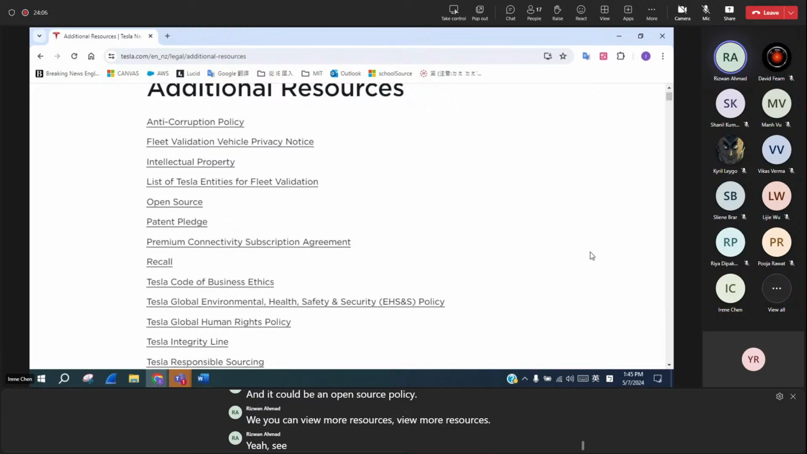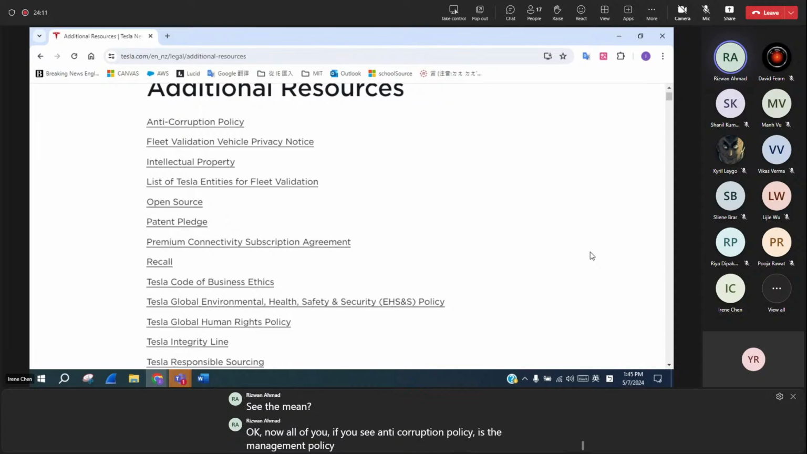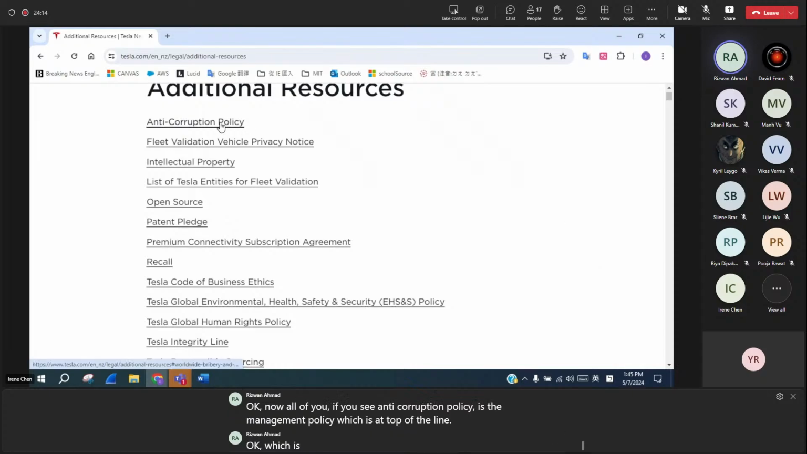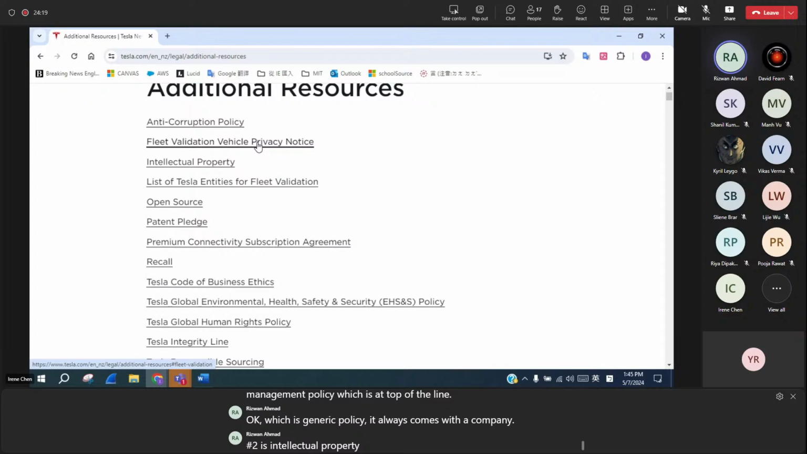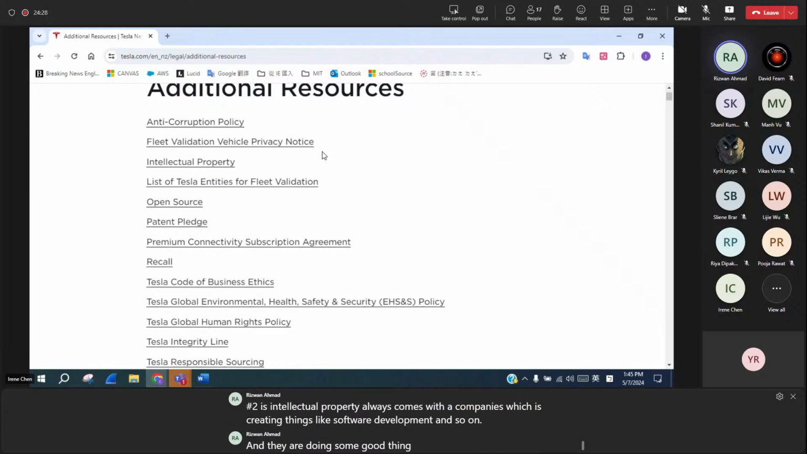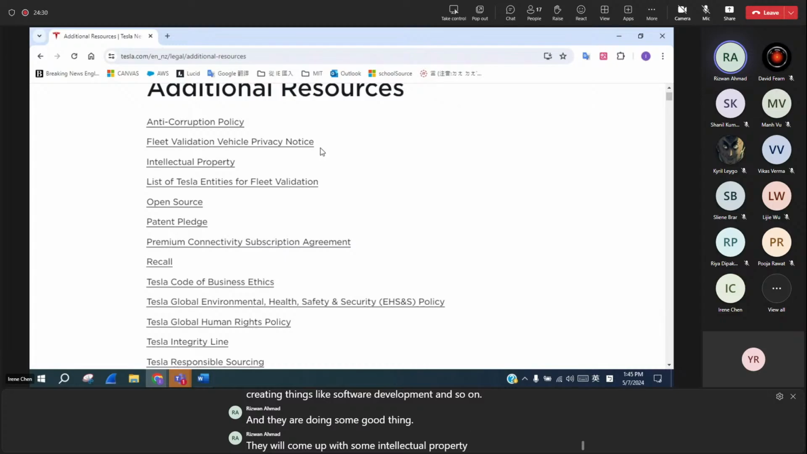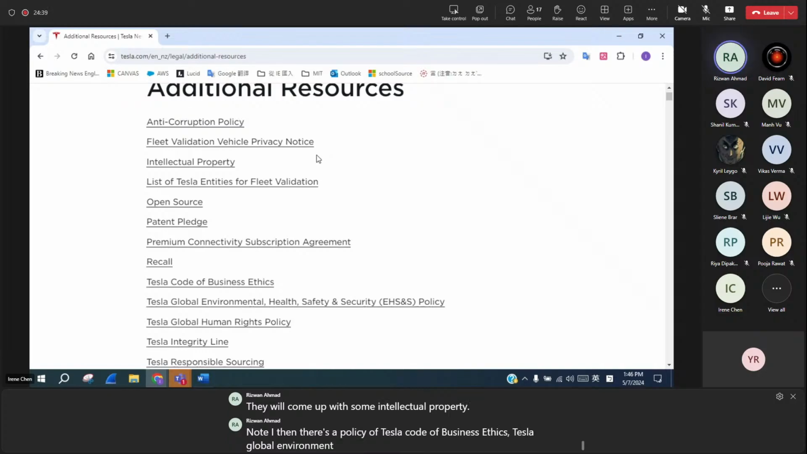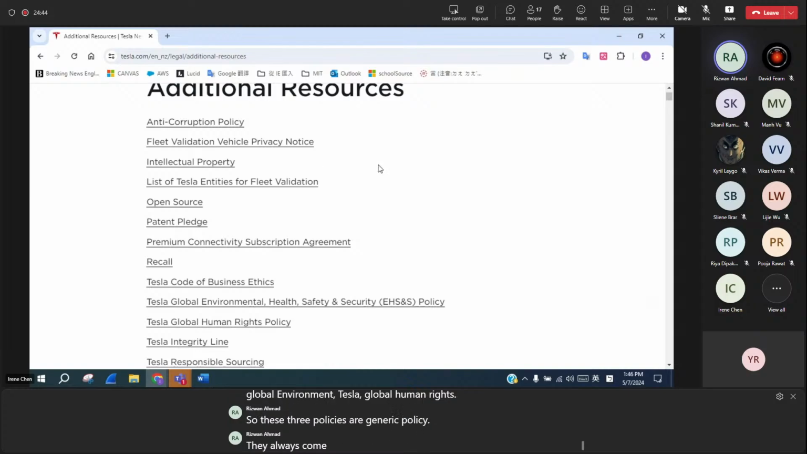See the main. Now all of you, if you see, anti-corruption policy is the management policy, which is at top of the line. Which is generic policy. It always comes with a company. Number two is intellectual property, always comes with the companies which are creating things like software development and so on. If they are doing some good thing, they will come up with some intellectual property note. Then there is a policy of Tesla Code of Business Ethics, Tesla Global Environment, Tesla Global Human Rights. So these three policies are generic policies. They always come with the companies.